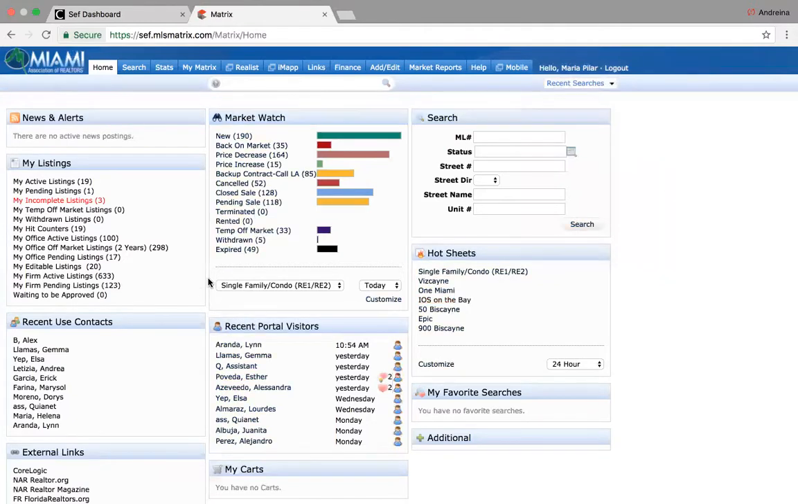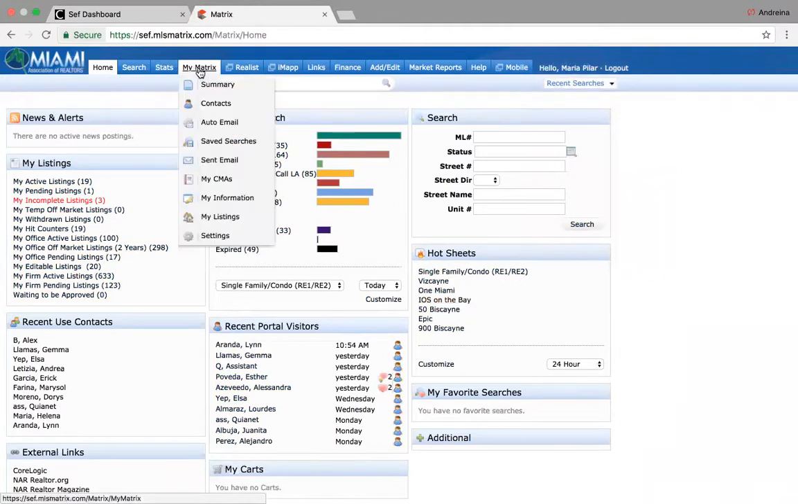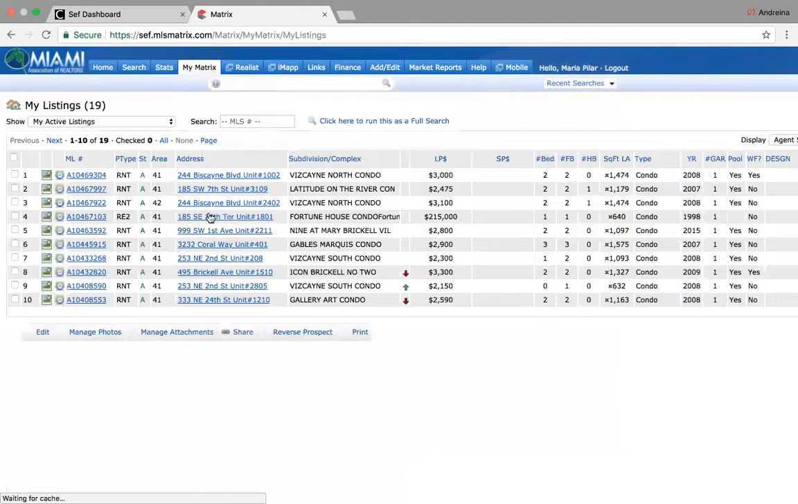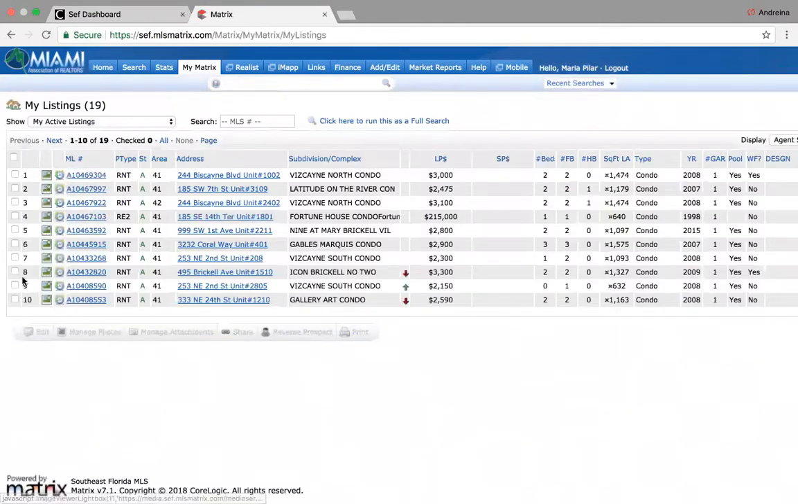So what you would do is that obviously you would sign into your Matrix. You would go ahead, click on My Matrix, click on My Listings. Select that one listing that you want to go ahead and see if there's other agents who are searching for that same criteria. This only works if that agent has a saved search with the same criteria of your listing, okay? Once you've selected it, you'll go ahead and click on Reverse Prospect.